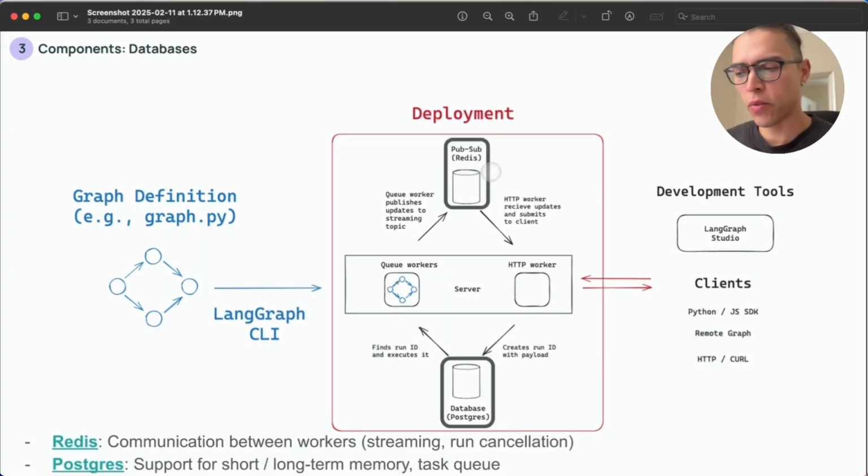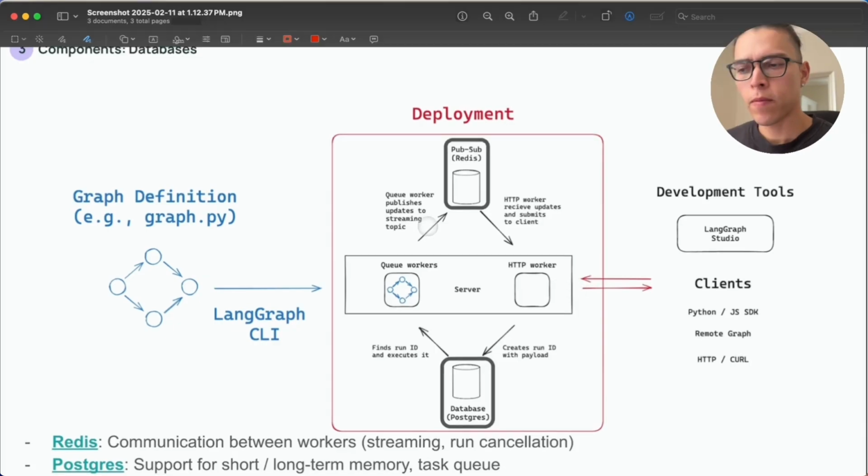And the Redis instance is really just acting as a message broker. So as it receives updates from the LangGraph application, it'll broadcast those out to any clients that are listening. In this case, it's the HTTP worker. And as the HTTP worker receives those updates from the Redis instance, it starts sending those out to the client. And the reason it's done this way, through the Redis instance instead of just directly from the HTTP worker, is for scalability.